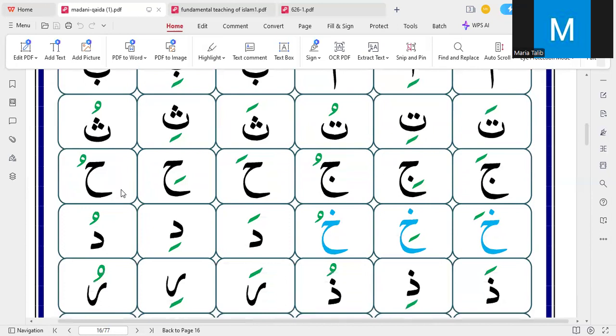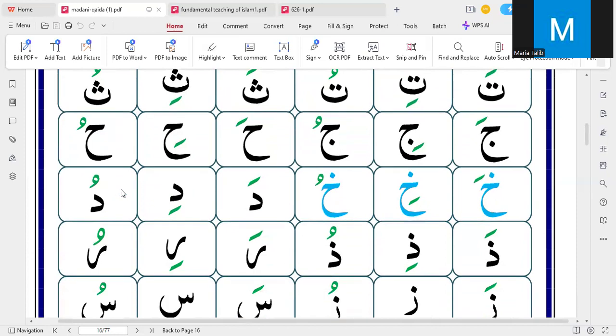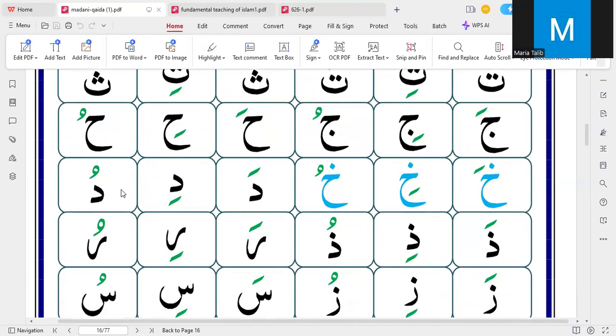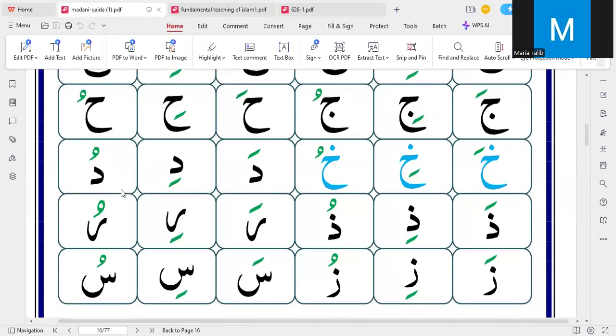Sa zabar sa, sa zir si, sa pesh su, sa si su. Jim zabar ja, jim zir ji, jim pesh ju, ja ji ju.